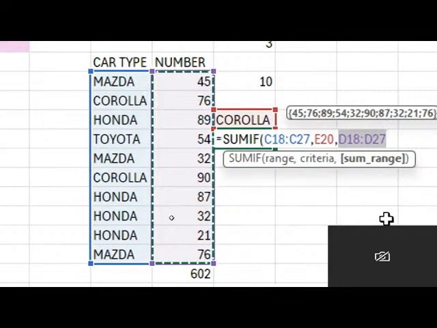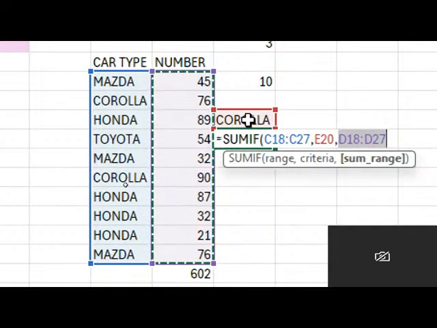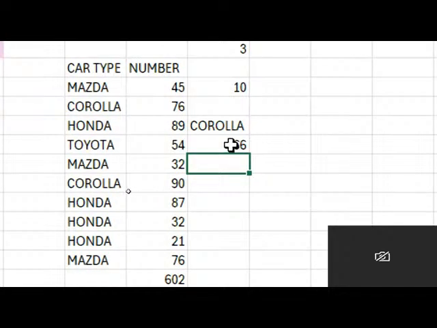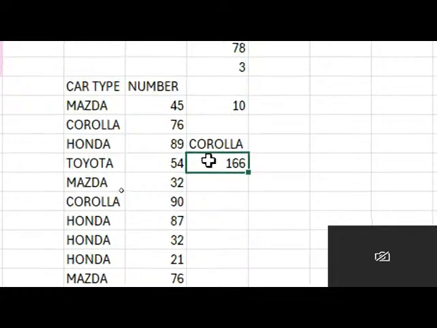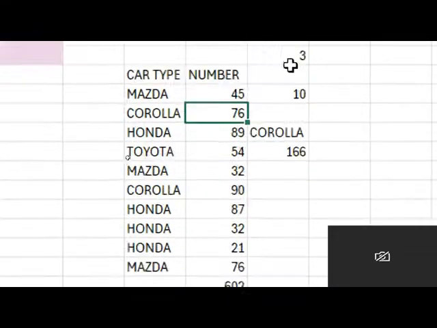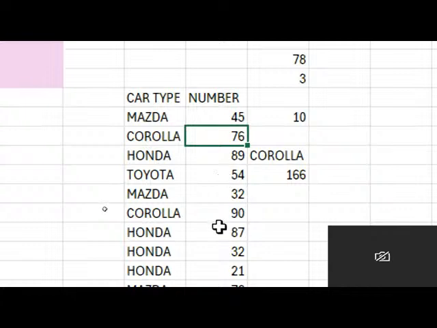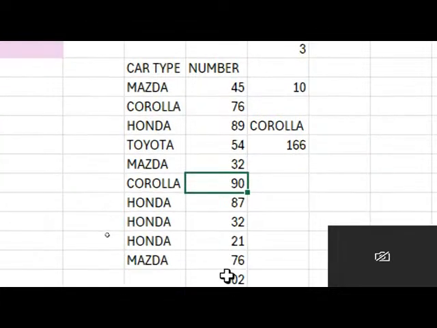So you see what happened here. Equals to SUMIF, this car type column, we want only Corolla, and we want to sum only the number of Corolla cars. That's what we did here. So we click on enter and it's giving us 166. That means 76 here, 76 plus 90. I think it's only two Corollas we have. It gives us 166. So this is how SUMIF works.